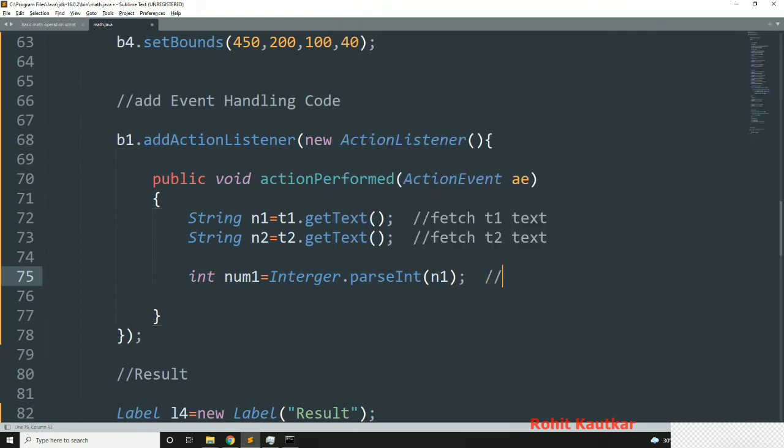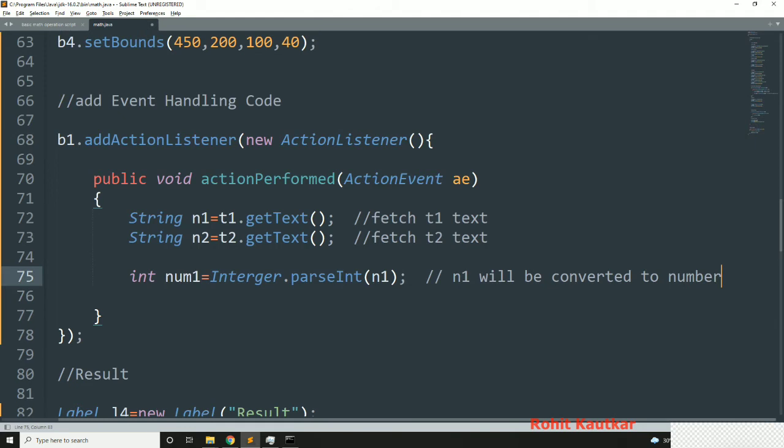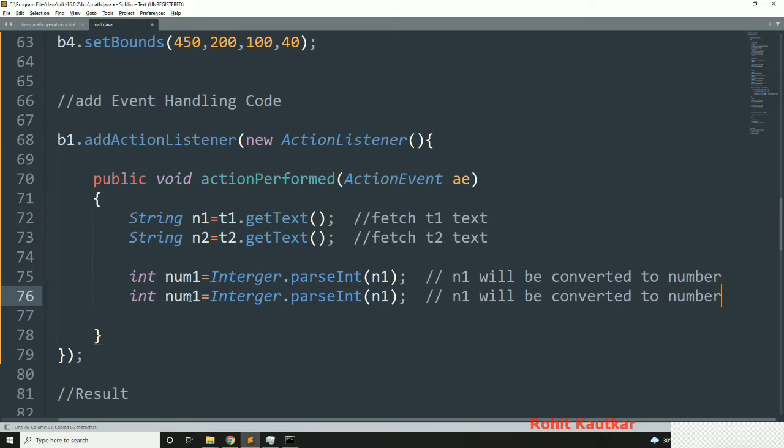Okay, so what will happen here? So n1 will be converted to number. Okay, so I will duplicate this line and here I will make it n2, and here we will pass n2. Okay, so we will get this num1 and num2.